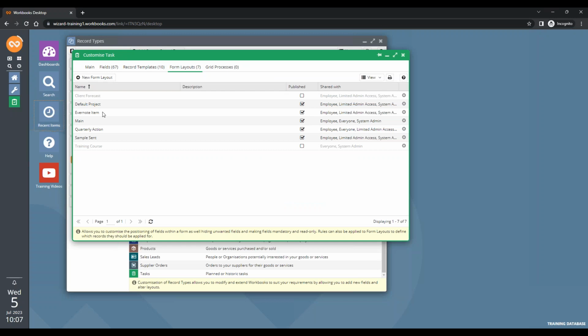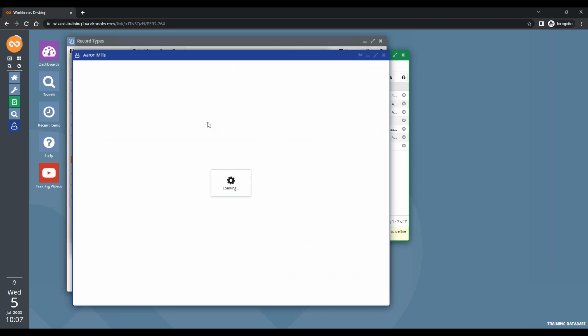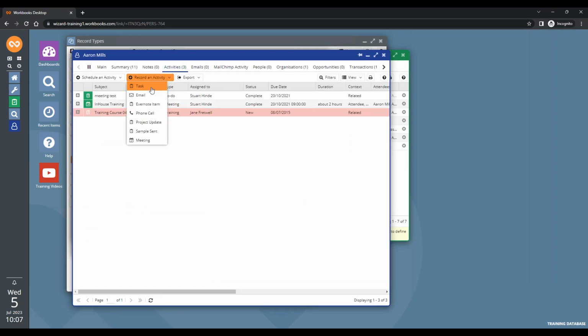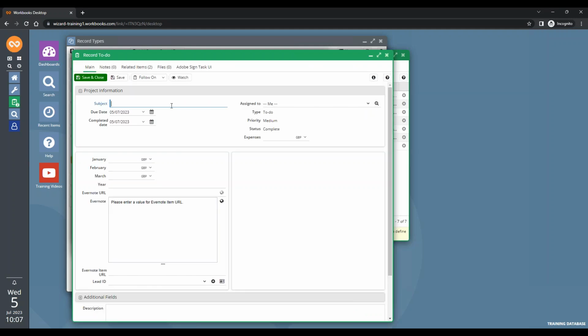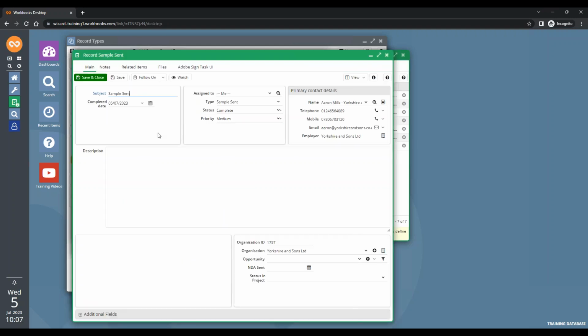The idea is that when you come back to your person, and hopefully I can just show you this fairly easy. If we went to an activity and recorded a task, it looks like that screen, and we have months and values in there. But if we go to the one that we've created, sample sent, it has the views and the information that we want.